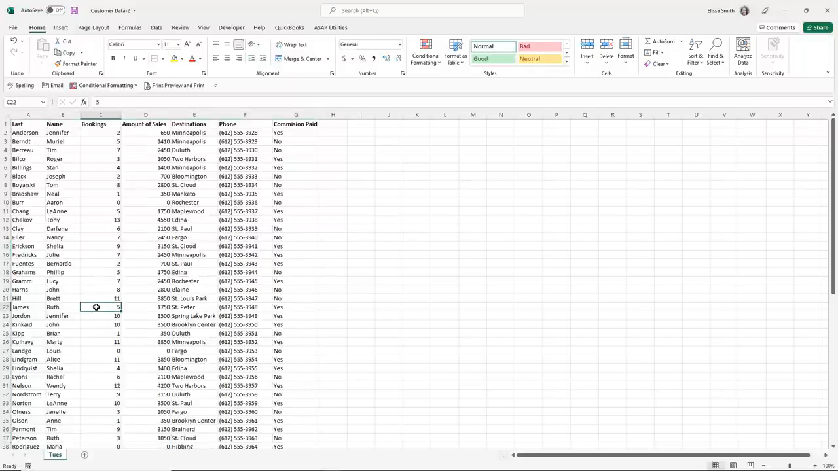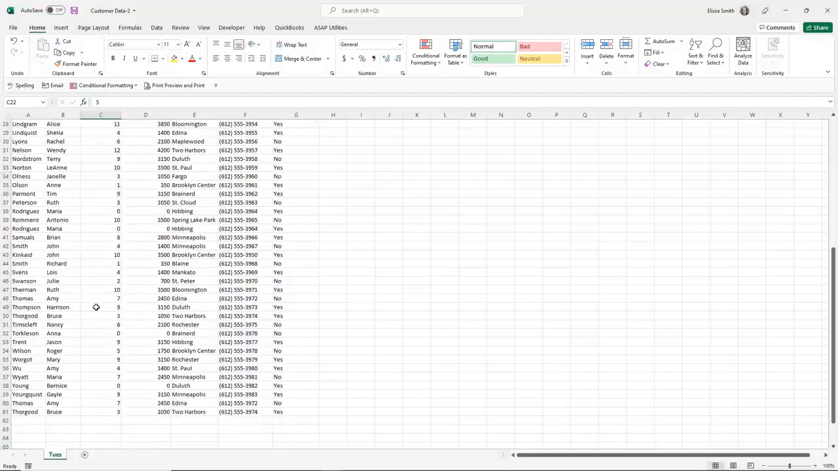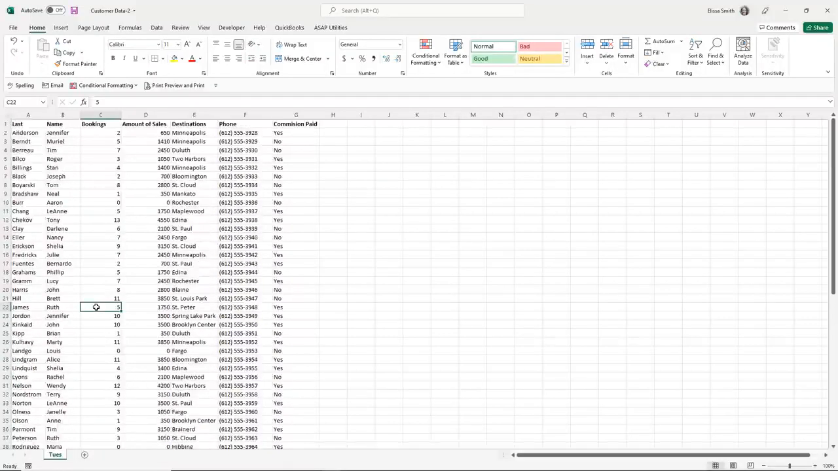Now, I could go through and check for that kind of stuff, but it would take forever. And this is not a very long data set. It's only about 61 rows down. So I'm going to let Excel do that for me. Again, it's a great idea to already have column headings when you do this, because it helps Excel to recognize what type of data is located in each column.